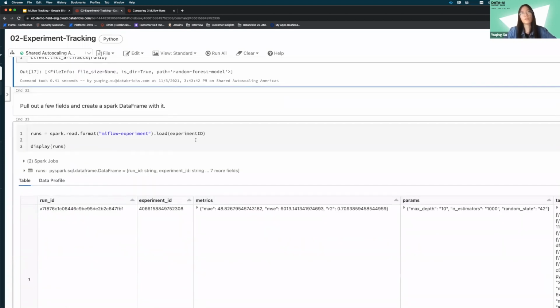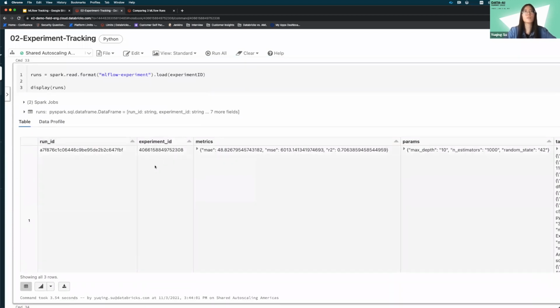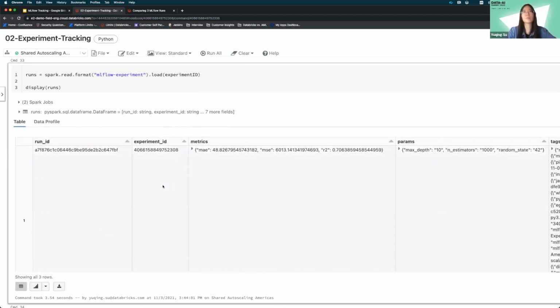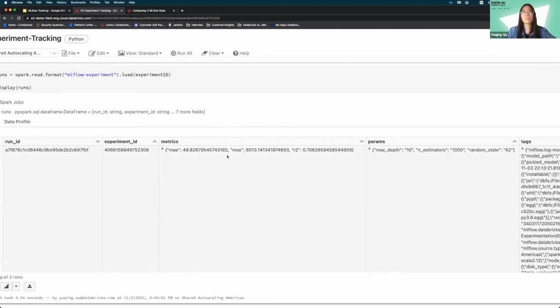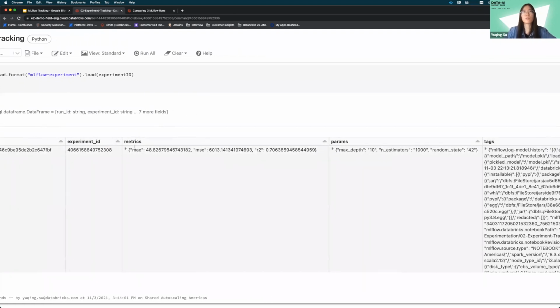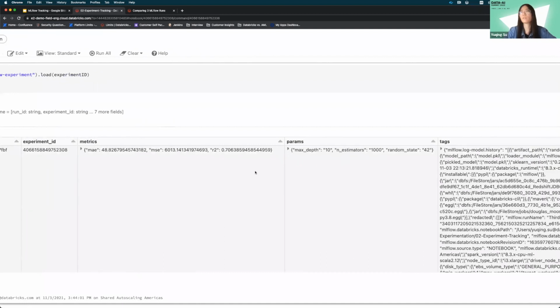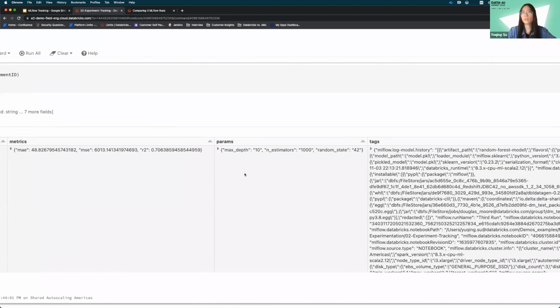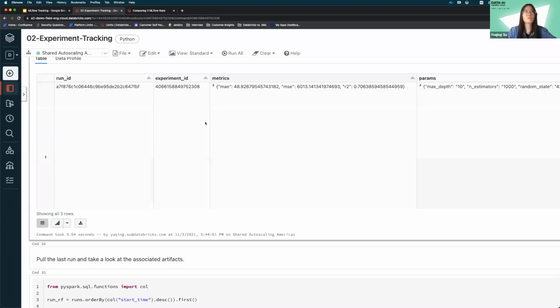You can also load the run details into a Spark data frame. This will be very similar to the list run information, but it's just populating everything into a data frame. It gives you extra metrics, parameters, information, and also all the default tags you have on each of the runs.